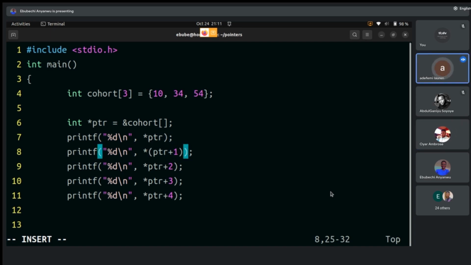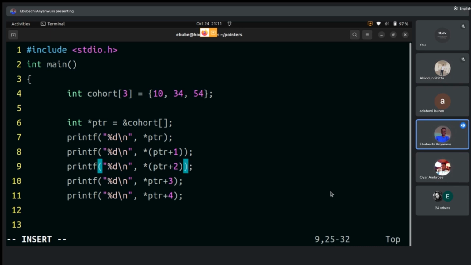Because I think if you just do asterisk ptr plus 1, that asterisk will only be affecting the ptr. Oh, wow. Thank you so much. Why not try it? Let me see. Let me just pause. We'll just see what happens.